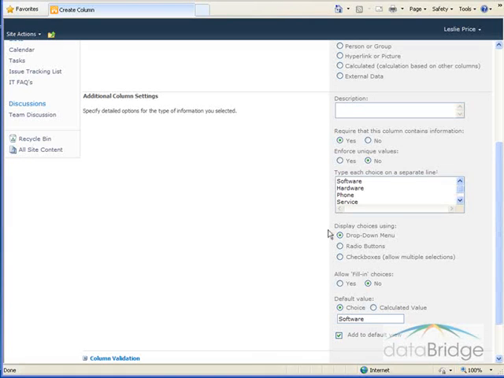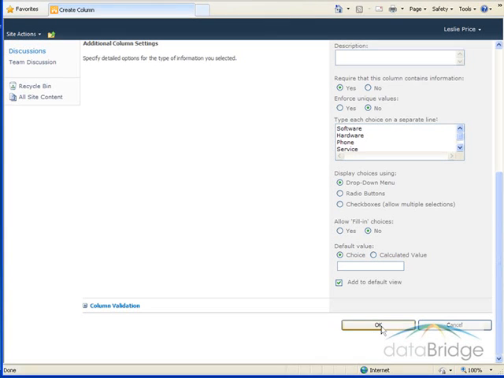And in this section, we could choose how these choices are displayed. The default option is as a drop-down menu. You could also select radio buttons or check boxes, which would allow you to select one or more of the choices. But I'll leave this at the default as a drop-down menu. And you can also choose to have a default value in this field. And it always chooses the first choice in your list. And you could use any value that you want, but I'm going to have this actually appear blank. I don't want a default value. And that's it. And I'll scroll to the bottom and choose OK to save my settings.